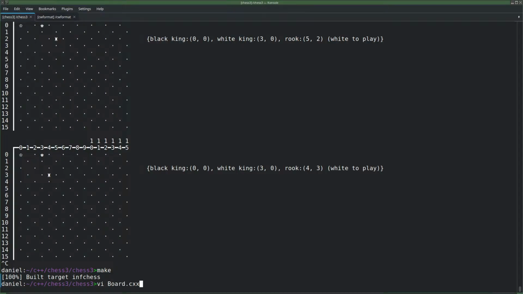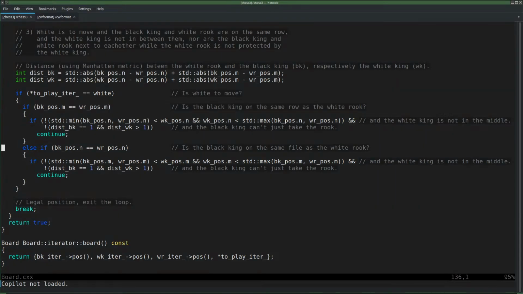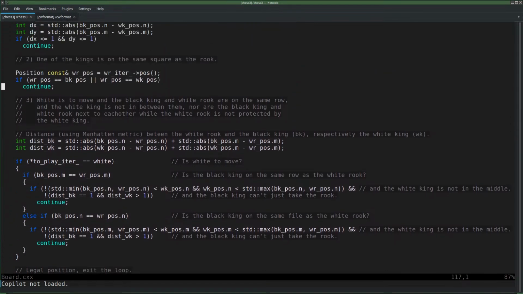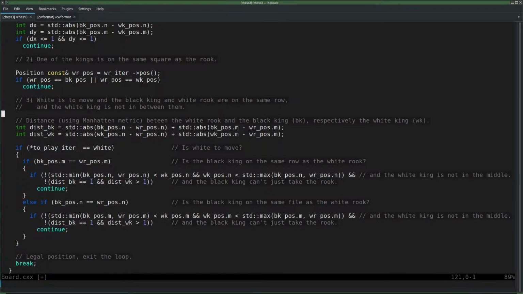Where's my board editor? Yeah, I should go to bed. I believe it is a lack of sleep. My brain is just rotting. The stupidity of it all. White is to move, and the black king and the white rook are on the same row, and the white king is not in between them. Period. Doesn't matter that you can take the rook. It's not his move. Arg.